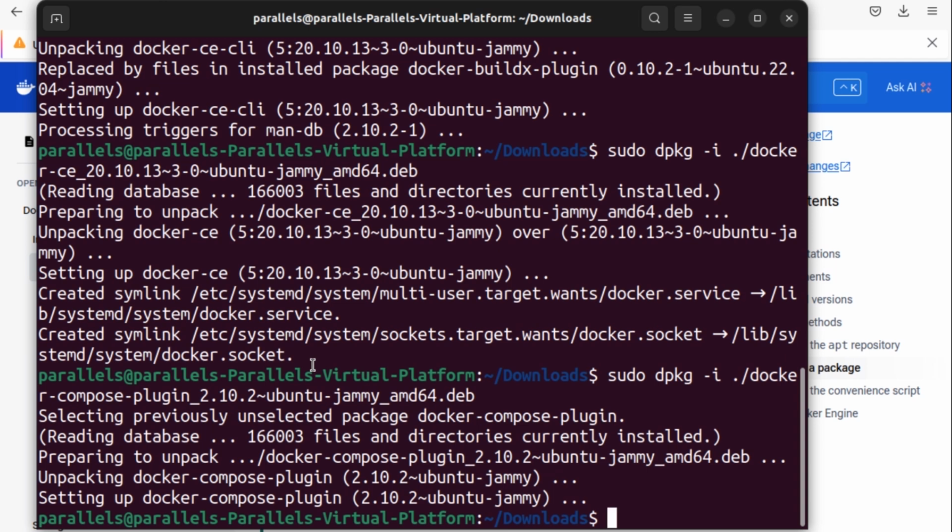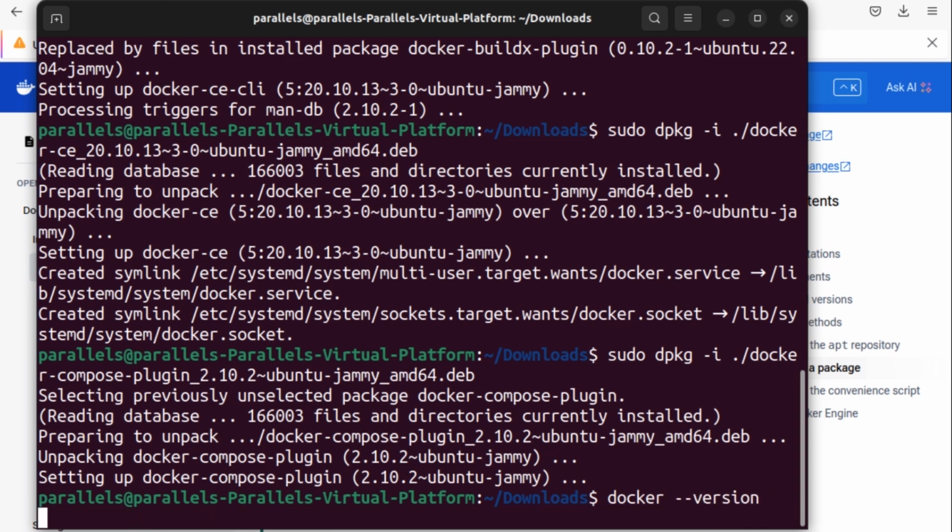Okay, so after you are done installing the packages, we need to also check if Docker is really installed, that is, if the versions of the packages are really installed. So the first thing we do is docker --version. I spell that correctly, docker --version. Then hit enter.